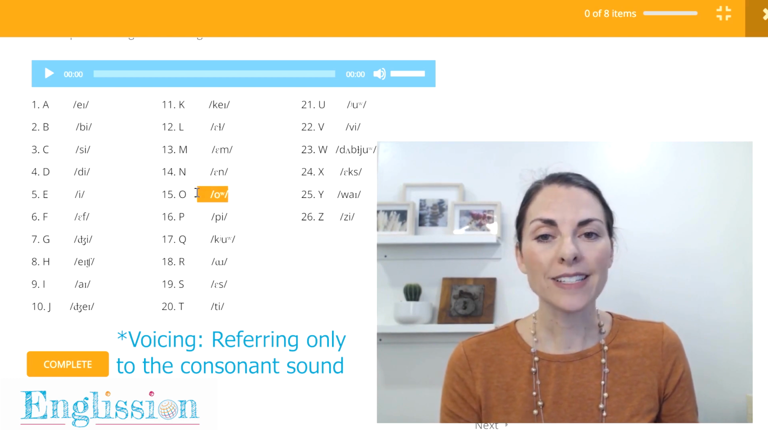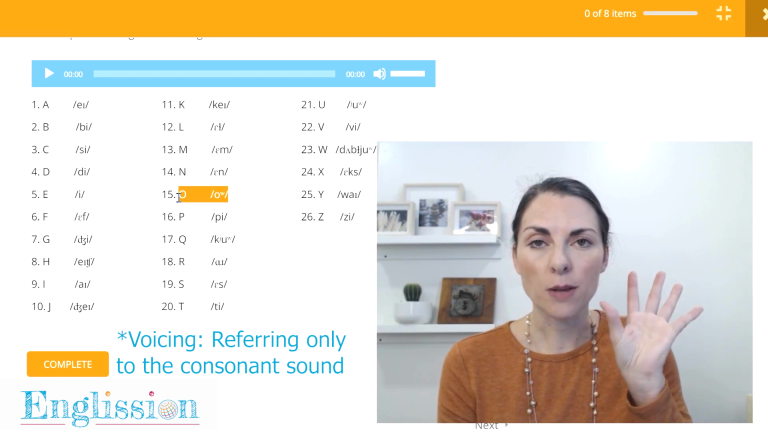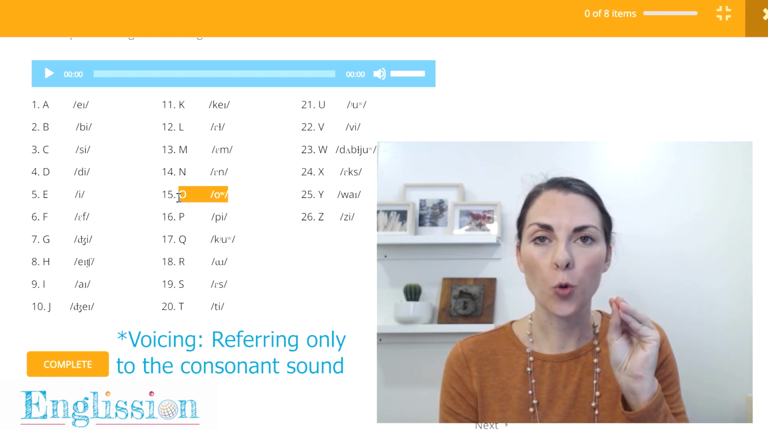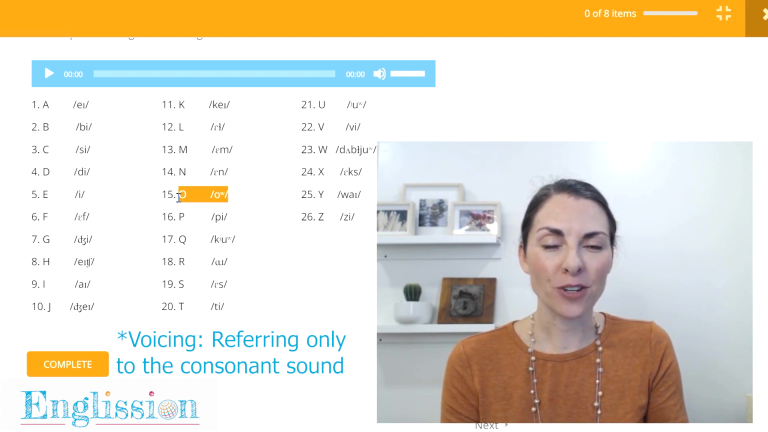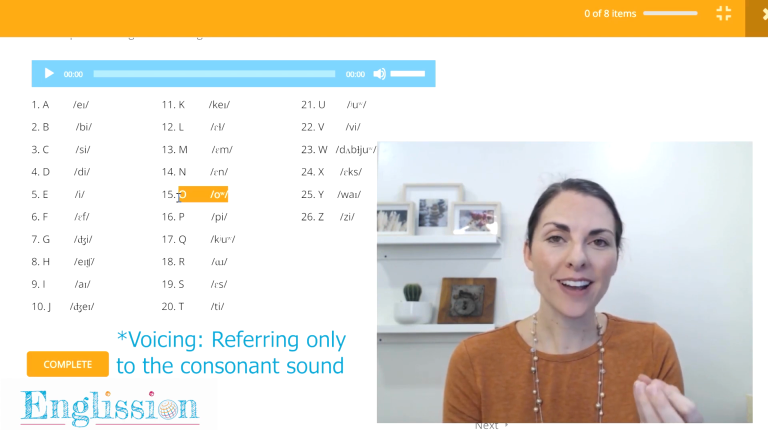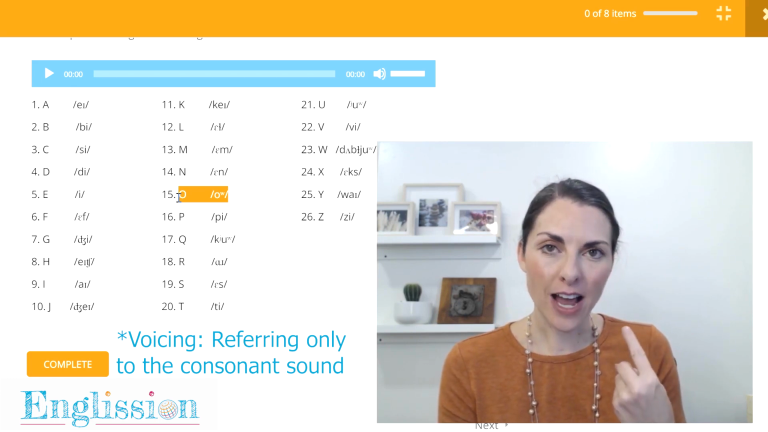All right, when we say the name of the letter O, we're going to get a little glide here at the end. So the lips are going to glide forward. O, O. Now, when you watch native speakers, you might not see them glide forward so much for the end of the O sound, but you can hear the glide.